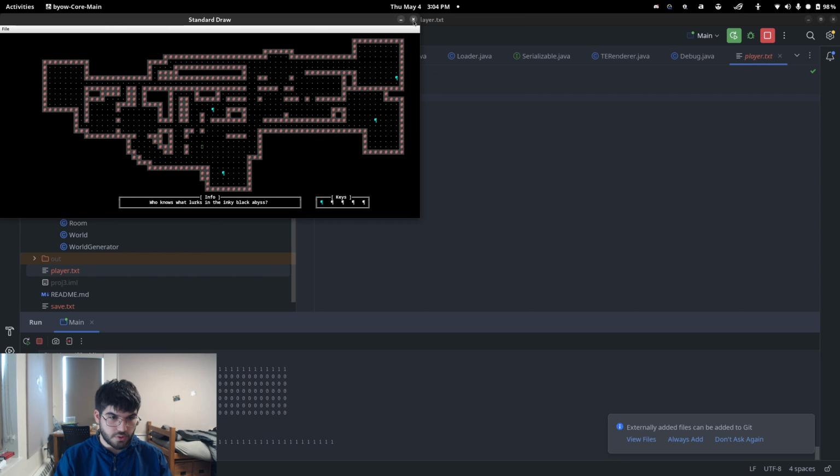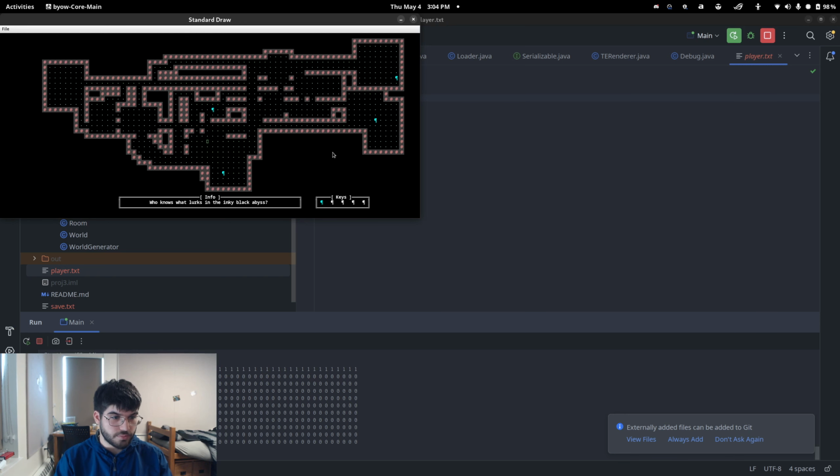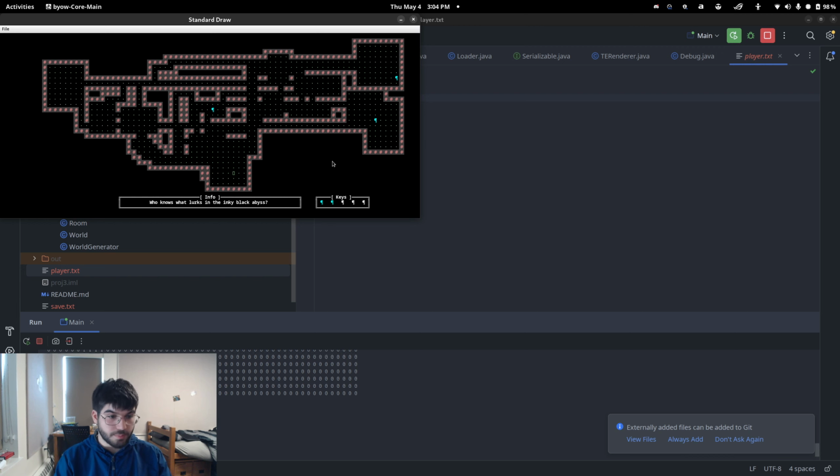It does, of course, remember whether you have your field of view toggled. All that'll stay the same. And yeah, this is more or less the project. You just go around collecting these keys. It's not much of a game. It's not that fun to play, but it's certainly something.